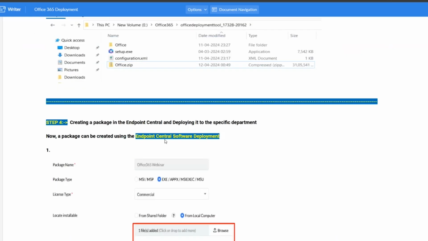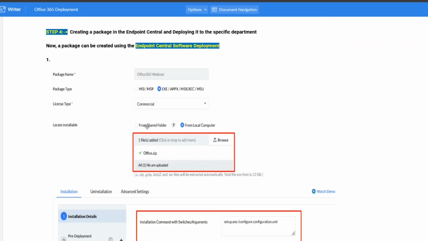Now the fourth and final step will be creating the package. How do you want to create the package? There are multiple options available for you. You can go with a shared folder. If you have a shared folder, you can have the installer files in the shared folder, and then you can locate the installer files. The other option is to zip the file, because when it comes to Office 365, there are multiple installation files required. So you can zip them and upload the zip file.